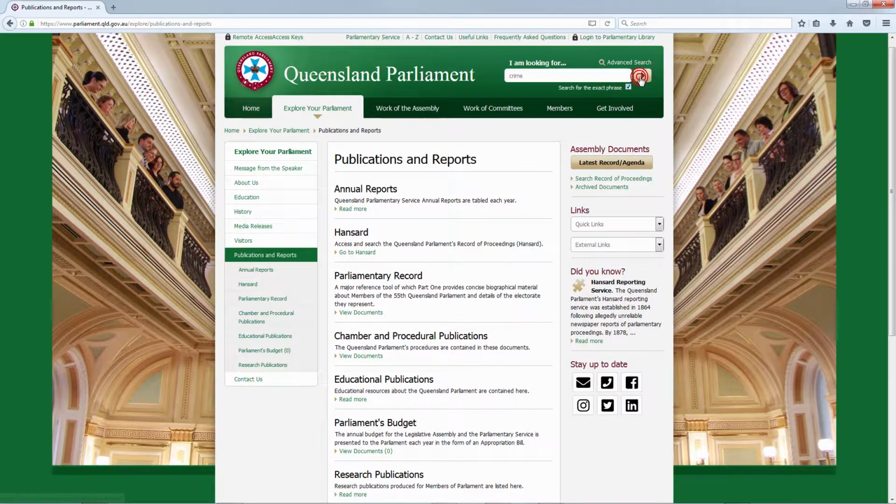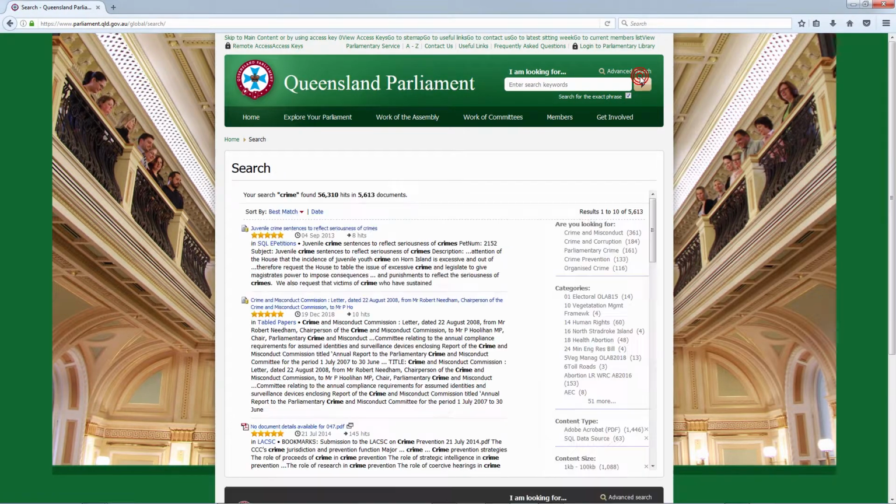Let's try a simple search here using the word crime. You can see thousands of documents have come up in the results. You can then look to the main subject areas and categories to search further into your area of interest.